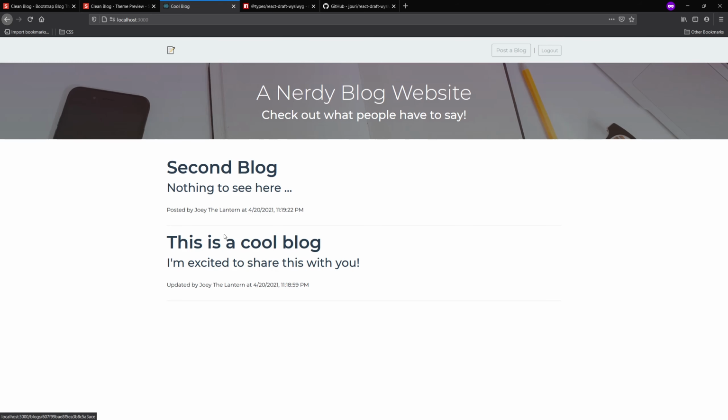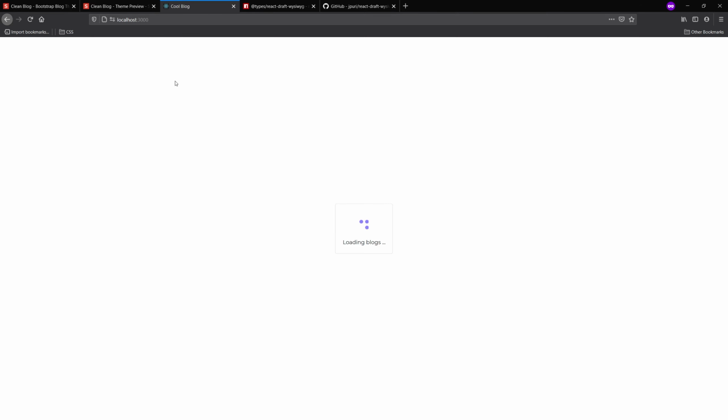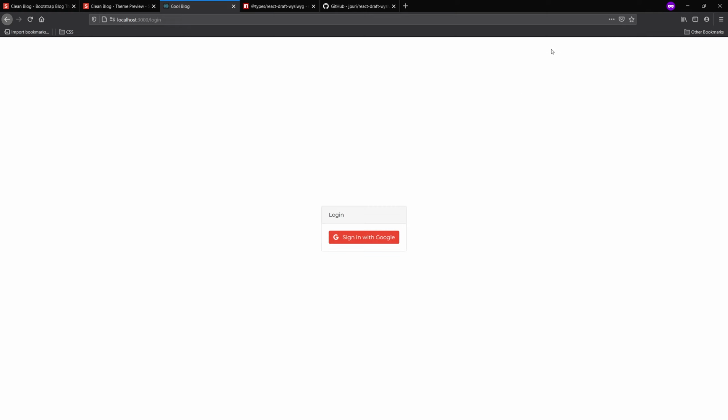So let's go to the first one. Let's edit it. Let's just add a couple periods or something. We're going to update it and then go back to the index. And then you can see that the cool blog was updated to the front of the list. So the sorting is working and the most recently updated blogs are going to be bumped up to the top. That's the functionality we put in on purpose, so that's working just fine.